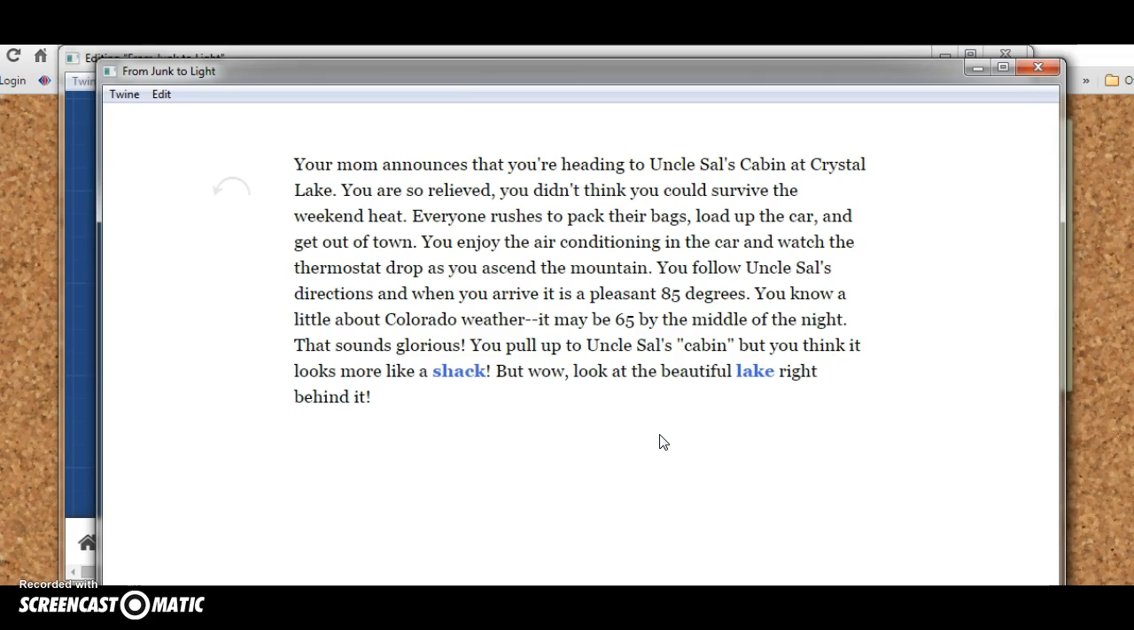You know a little about Colorado weather. It may be 65 by the middle of the night. That sounds glorious. You pull up to Uncle Sal's cabin, but you think it looks more like a shack. But wow, look at the beautiful lake right behind it. Most kids are going to want to go look at the lake instead of the shack.